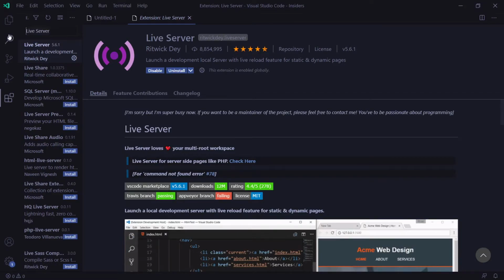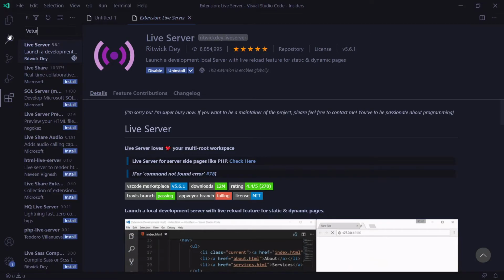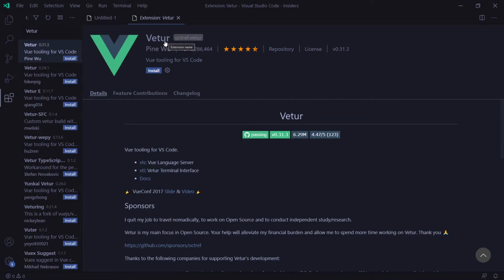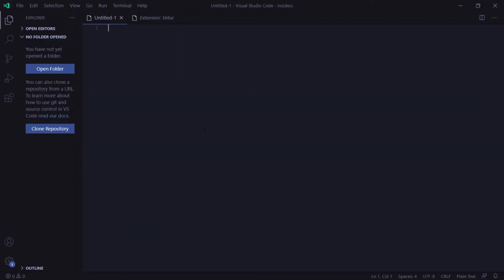However, we're going to go ahead and install another extension, and this extension is called Vetur, and this basically just gives us some nice little features and tools to help us build Vue apps. It gives us syntax highlighting, snippets, and other things like that. So it's a pretty handy extension to have, and you want to go ahead and make sure you have that installed as well.